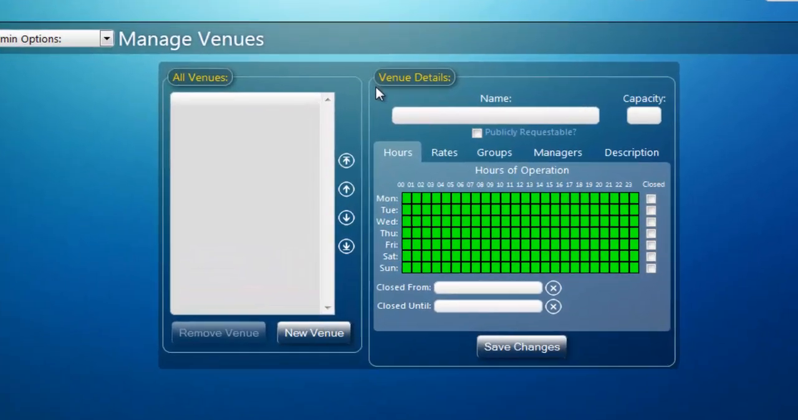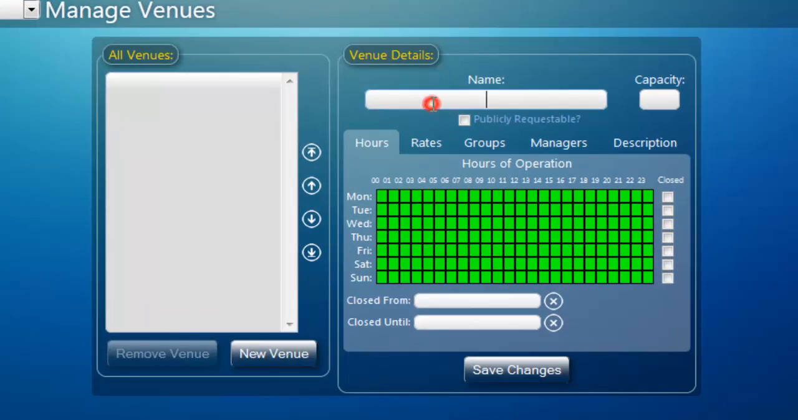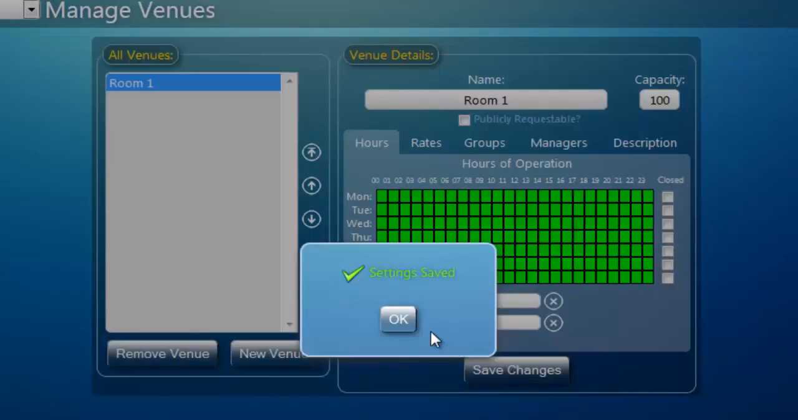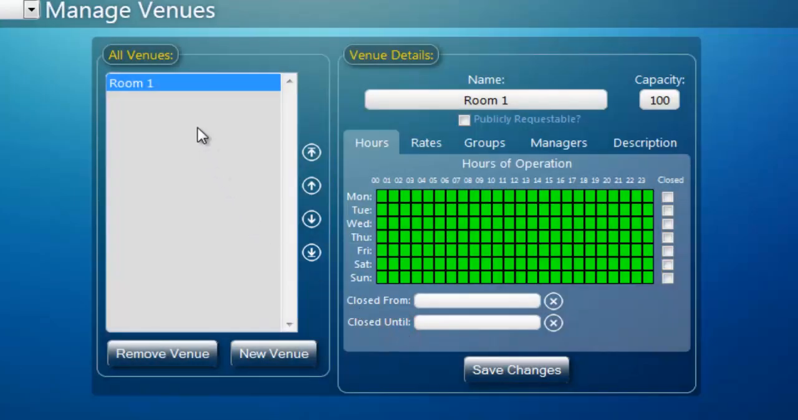Adding a new venue is as simple as entering its name here, for example Room 1, specifying the maximum occupancy level here, that's the maximum number of people this venue can safely accommodate, and then clicking Save Changes. Once saved, your venue will appear in the All Venues list to the left.